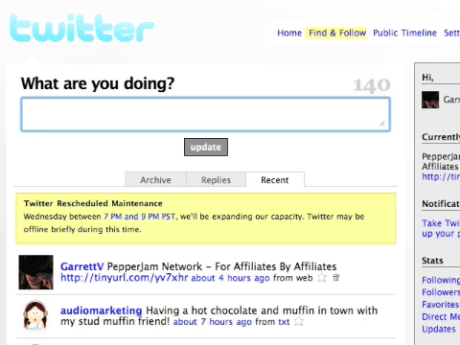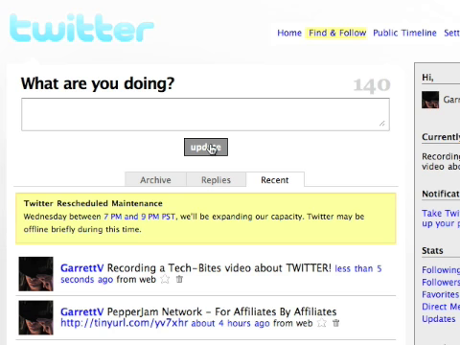Alright, so this is the first screen that you'll be greeted with anytime you log into Twitter. This is your home page. Now, the main things on this page that you need to be aware of is this top box here, where it says, what are you doing, followed by a box. You can enter anything in here to update everybody on Twitter about what you're doing. So, for instance, I'm going to put recording a Tech Bytes video about Twitter. Now, I hit update, and it adds it to my timeline for other people to see.